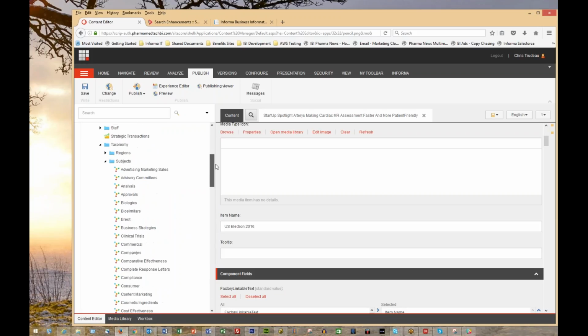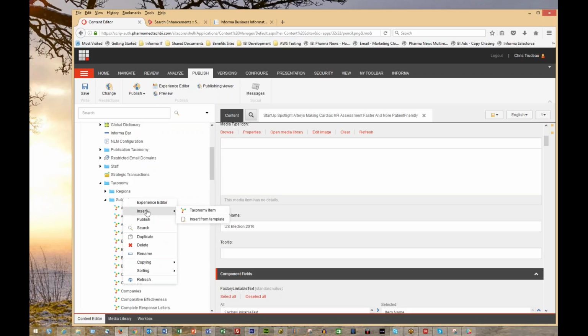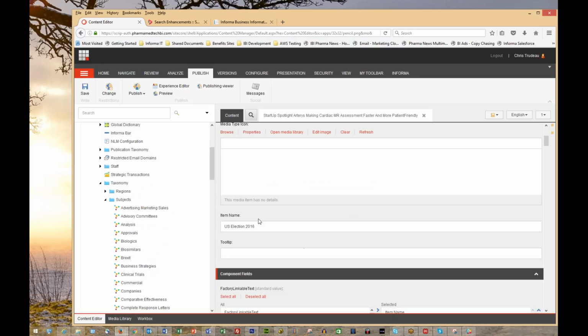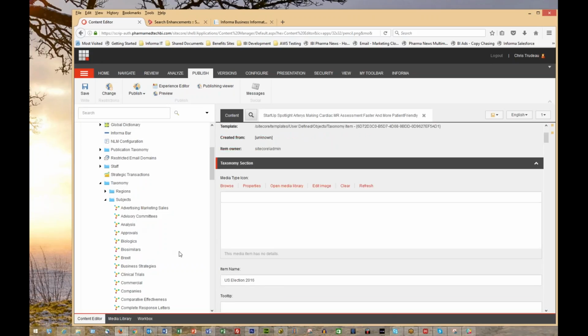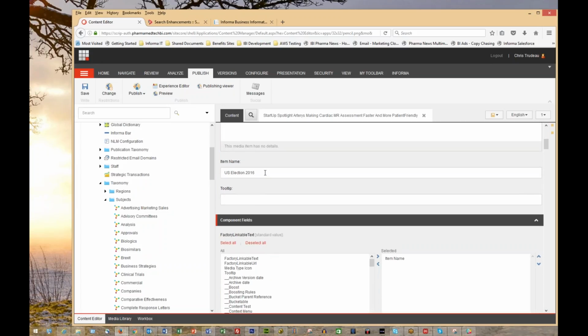And to add a taxonomy item, it's pretty simple. You right-click on the subject folder, you click Insert, you click on Taxonomy Item, you enter the name of it, and then when it creates it, and typically it puts it alphabetically, you may want to go in and just confirm that the item name is correct.